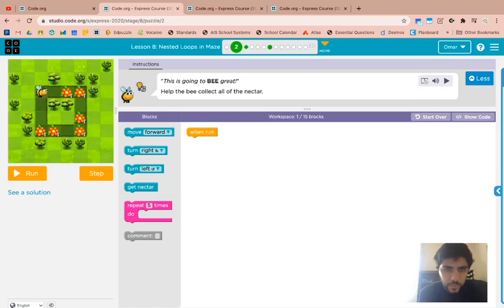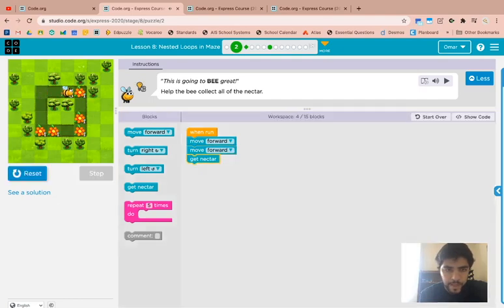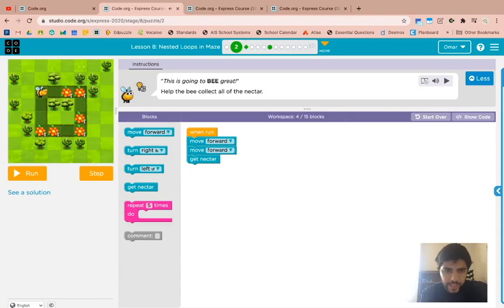Starting with activity 2, we have a bee that needs to collect nectar from all these flowers. To get nectar, you need to use this get nectar command. So let's just try one. I'm going to say move forward, just to get to this first flower and get nectar, so you can see what it looks like. Okay, so this is how we get nectar. Now we need to do that for 1, 2, 3, 4, 5, 6 flowers.